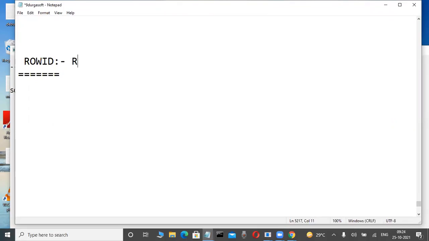Row ID is a pseudo column. Same like a row num is there, no? Row ID is a pseudo column, but this is different.